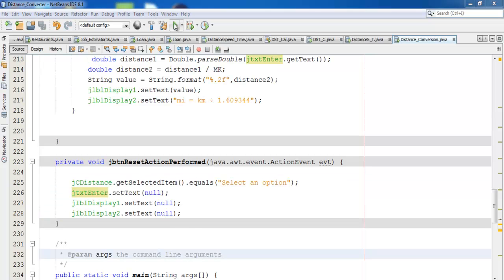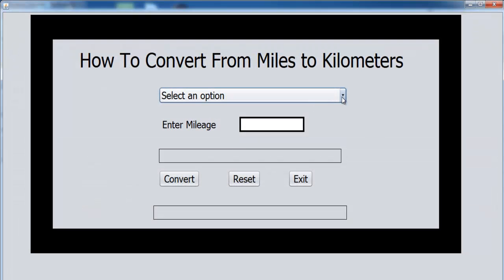So with that, I'm going to call it the end of this program. So let's give it a shot one more time. Enter a value right there, convert.